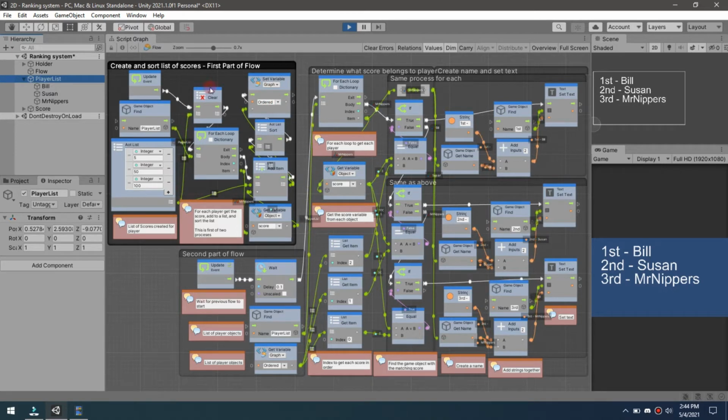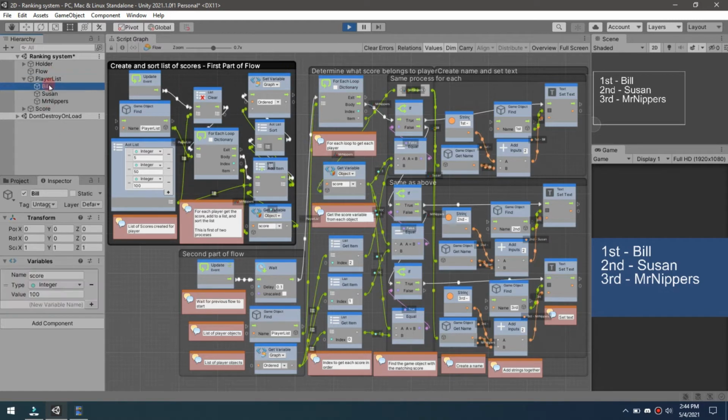And this whole process just repeats non-stop. We clear the list continuously as we add the values, so this is always an updated list. So if I come in here and I change Bill's score to 99, you see that it's constantly changing here inside the table right here.